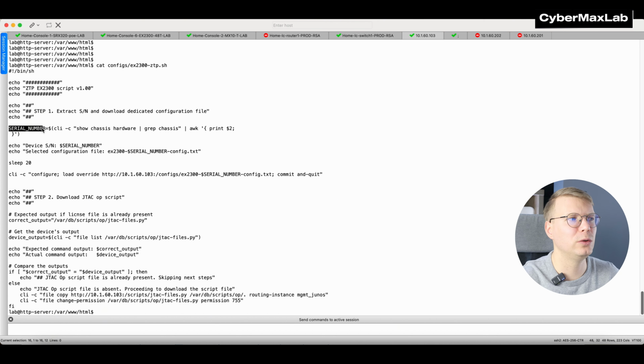Step 1 is identical. We are doing the serial number. We are also doing a show command, plus extracting the second portion of it, displaying the serial number, constructing the configuration file name, and then we are doing a set of CLI commands: configure, load override, fetch the final configuration file from the server, commit and quit. And next we are downloading the JTAG op script. Initially, my goal is to verify if this file is already present or not. So this is the expected output. If you do something like file list and then this file script, you can basically have two responses. You can have a response like that.